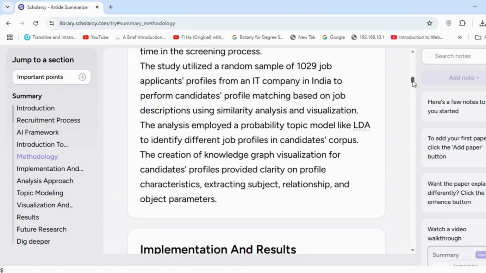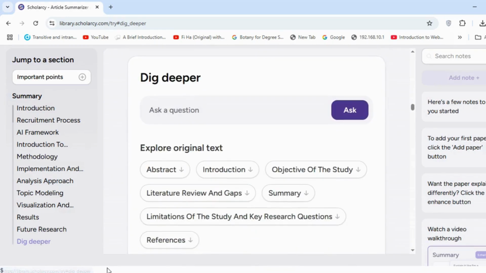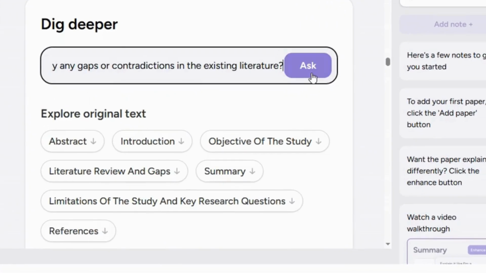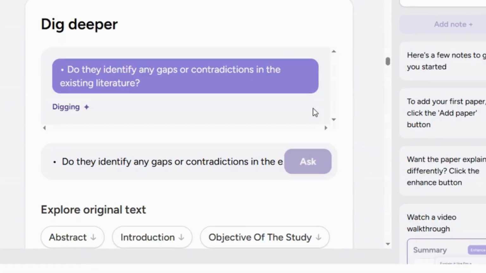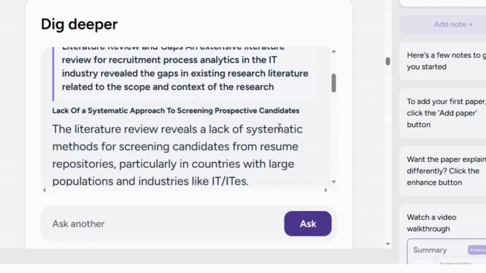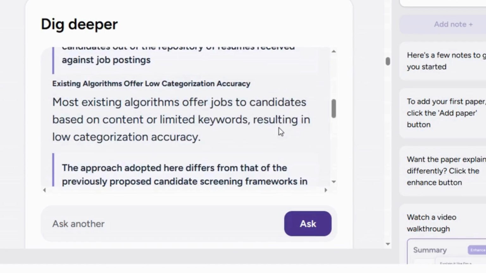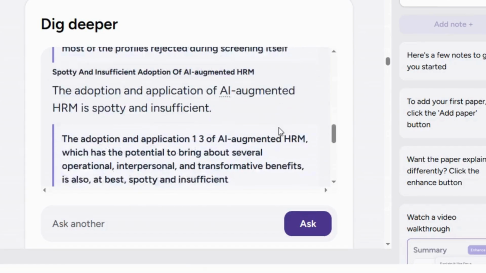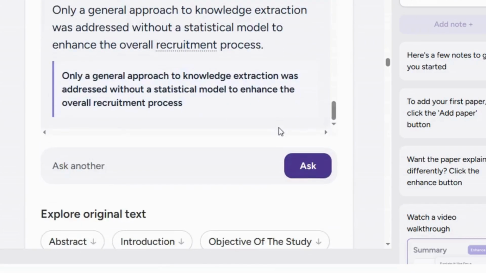When I clicked on the methodology, it explained the methodology used, the process followed, the framework applied, and the sample design. You can also click on the Dig Deeper option to ask specific questions. I asked about the gaps and contradictions in the existing literature, and it listed several, such as the lack of a systematic approach to screening prospective candidates, among others, all explained in simple terms.